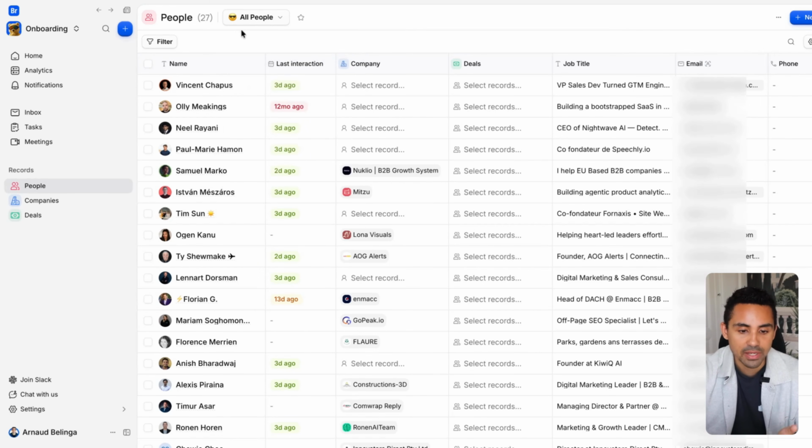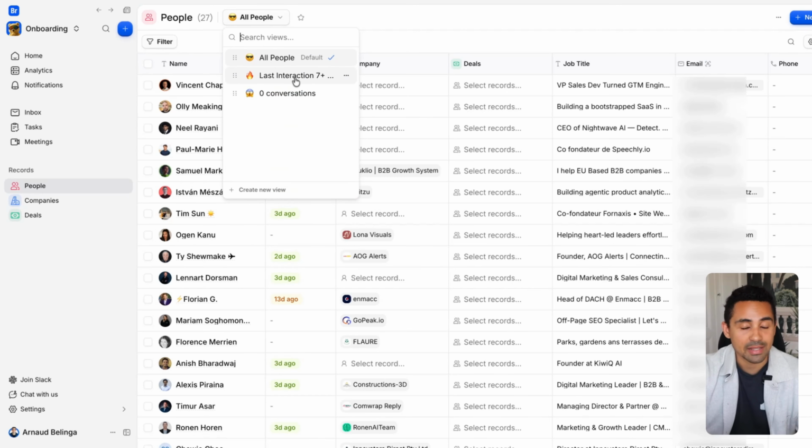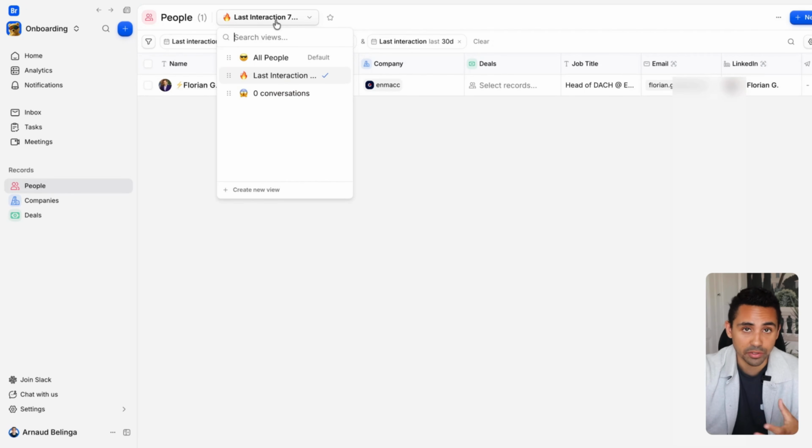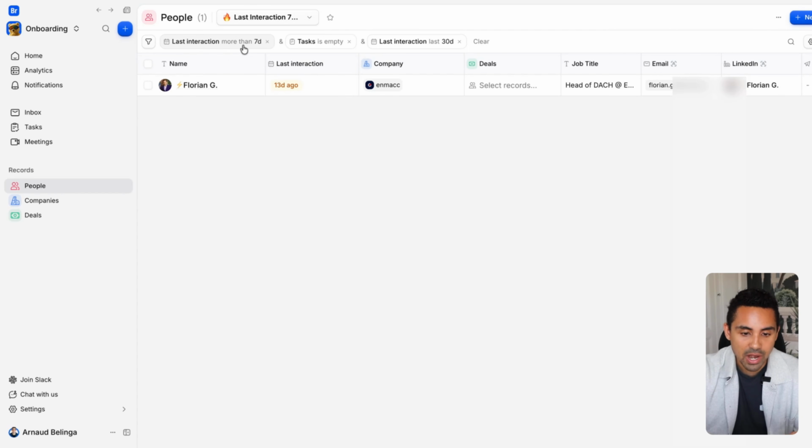So the first thing is the people section. In the people section, by default, you have all people, last interaction 7+ days, and 0 conversations. So for example, if I click on last interaction 7+ days, we can see that there's a bunch of filters here. It's basically conditions. This view, we call it a view, not a list. If the last interaction is more than 7 days, there's no tasks linked to that contact, and the last interaction is less than 30 days, then every person filling those conditions will go there. And so you see, automatically, this list will get updated by itself.